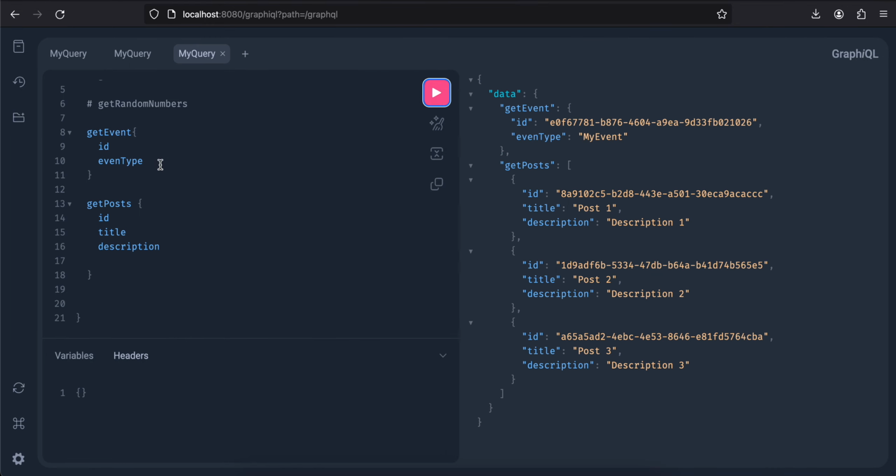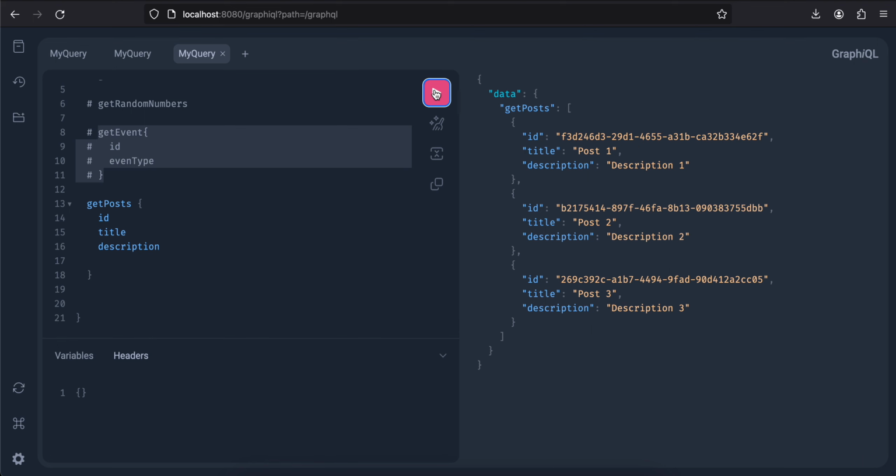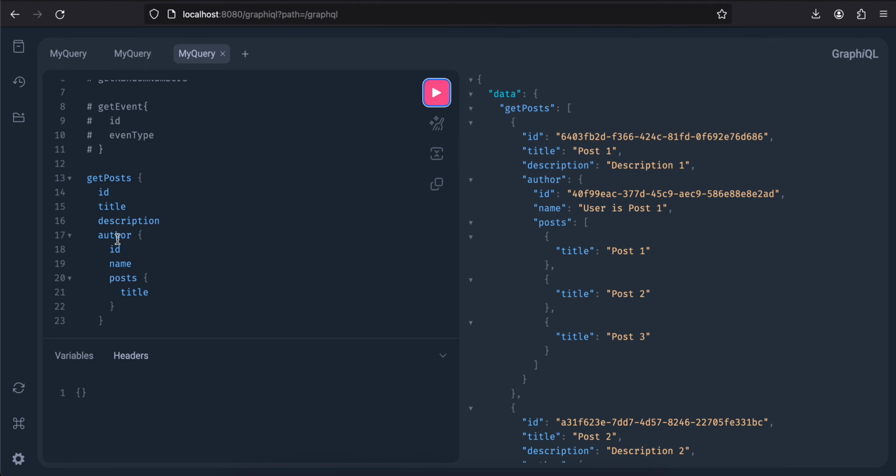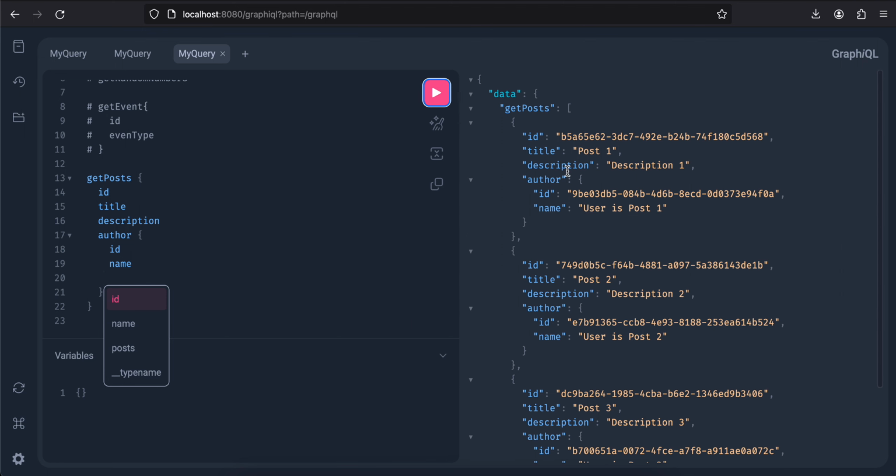So if I just run this, wait, I'll comment out getEvent as well, otherwise you might get confused. So getPost, you have the id, title, description, id, title, description. Now if I want the author, I can pass it like this as well. And if you see, inside author, I'm also passing the post title as well. But if I don't want that, I can just quickly remove this, and it won't give me the post title. So yeah, that's it.